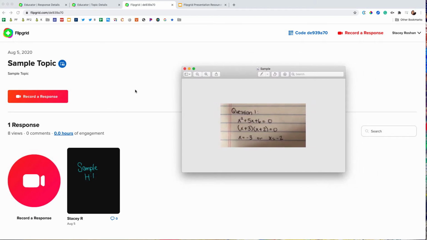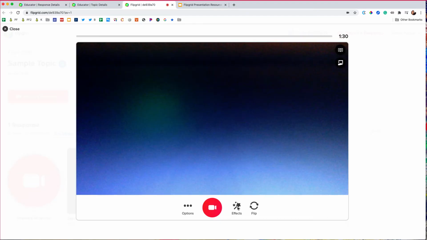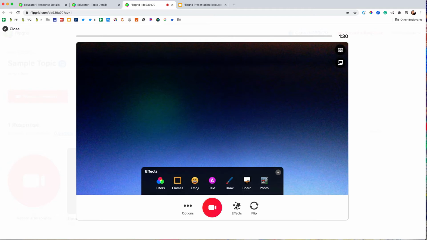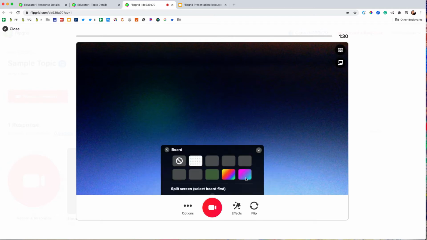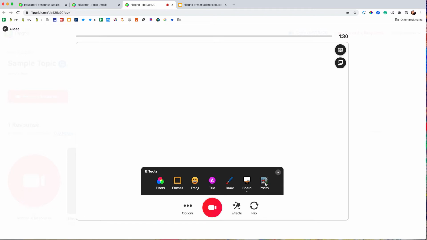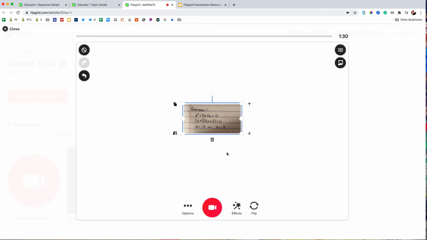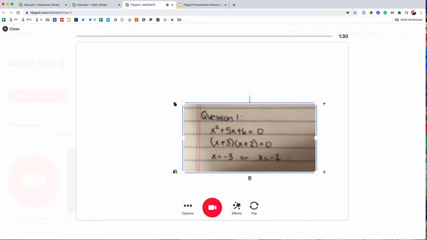Then what I can do is go to Flipgrid and press record a response. And then I'm simply going to press the effects button, choose a board. I'm just going to choose a whiteboard for this example. Click back on effects, do photo, and then find the picture that I had taken on my desktop. You can make it a bit larger like this.